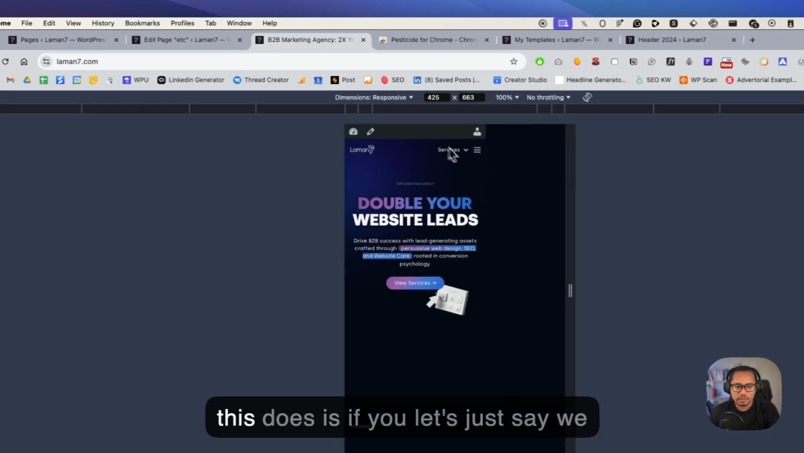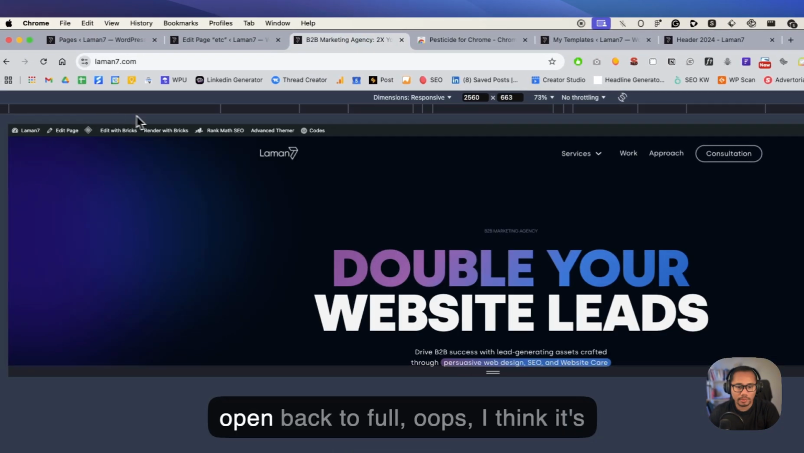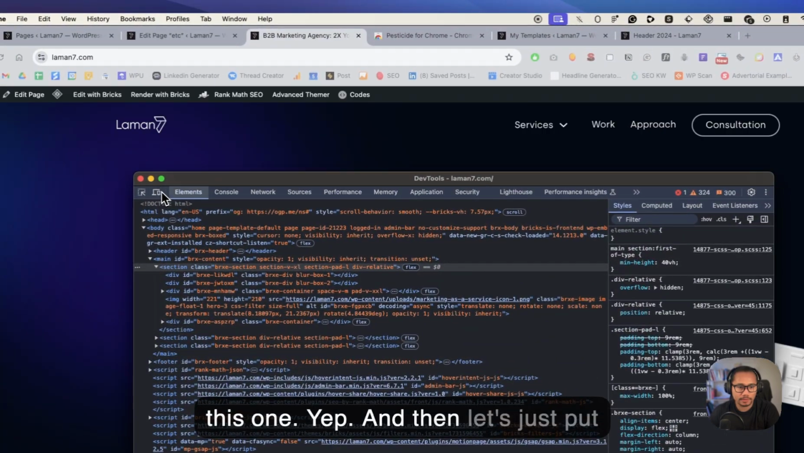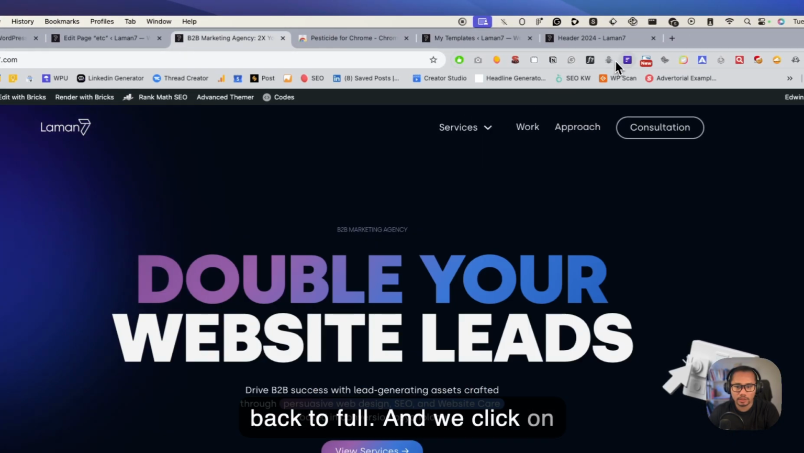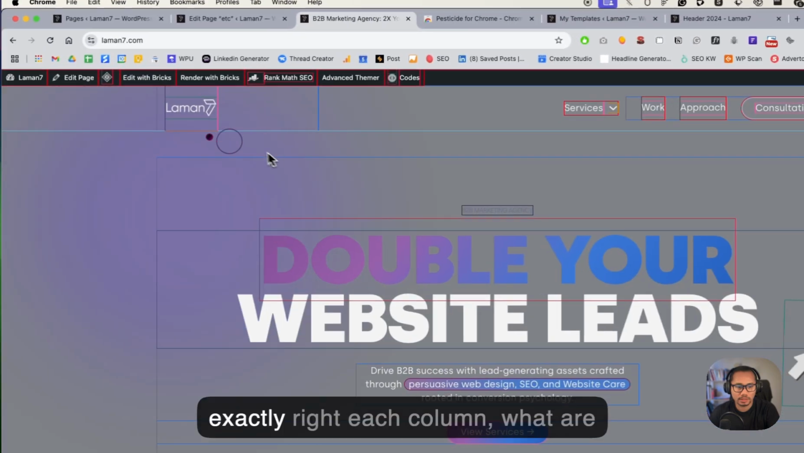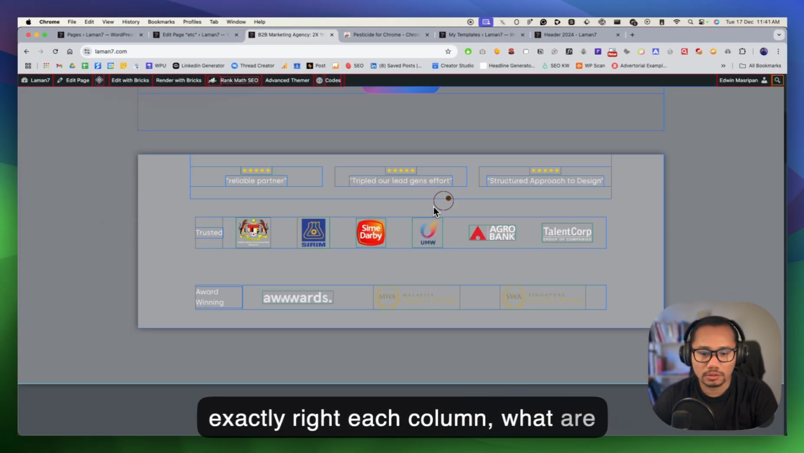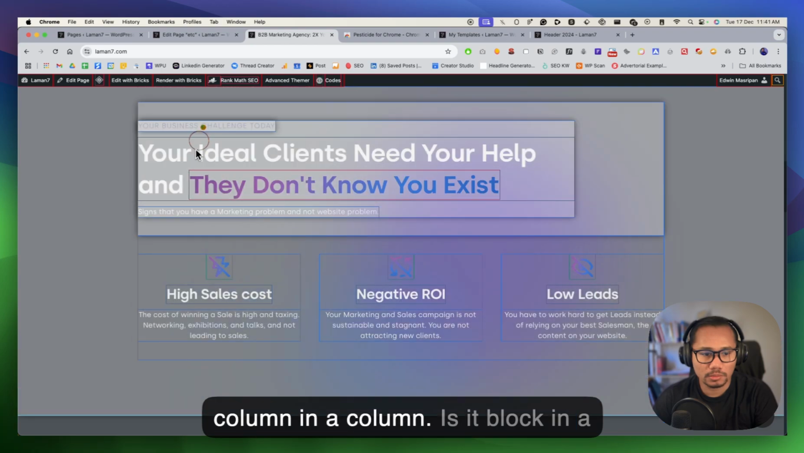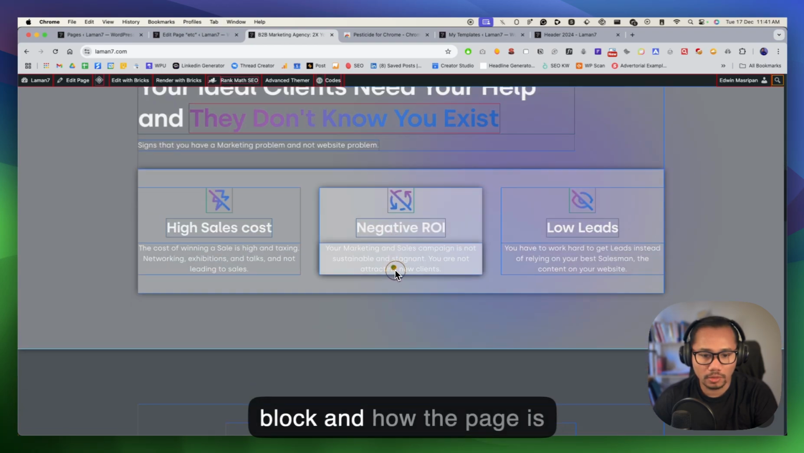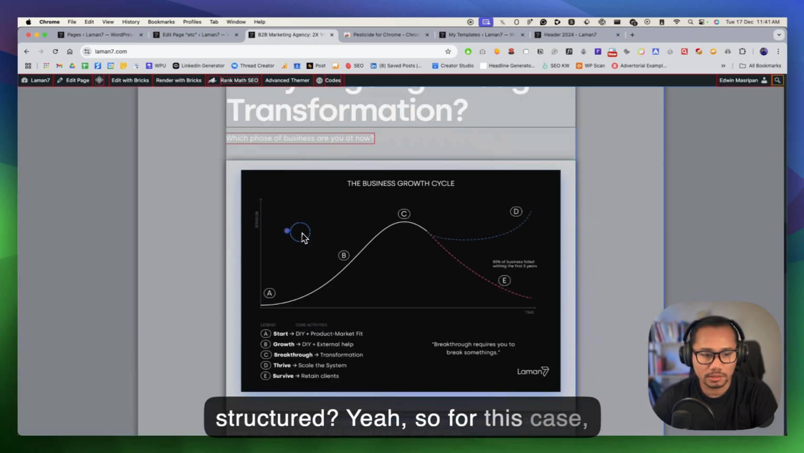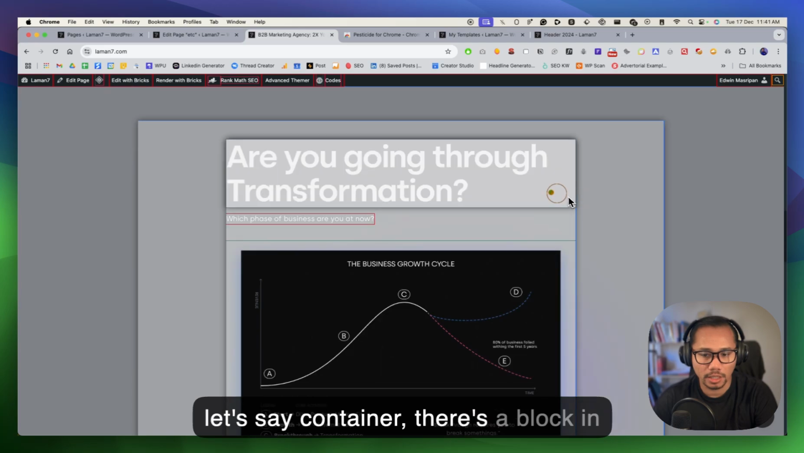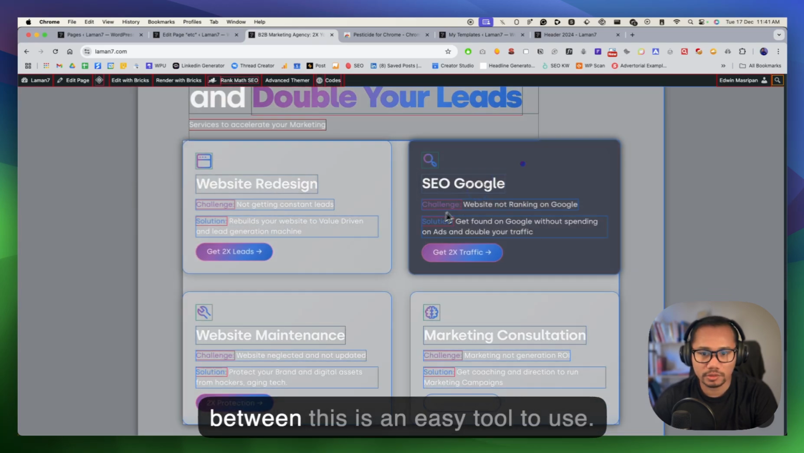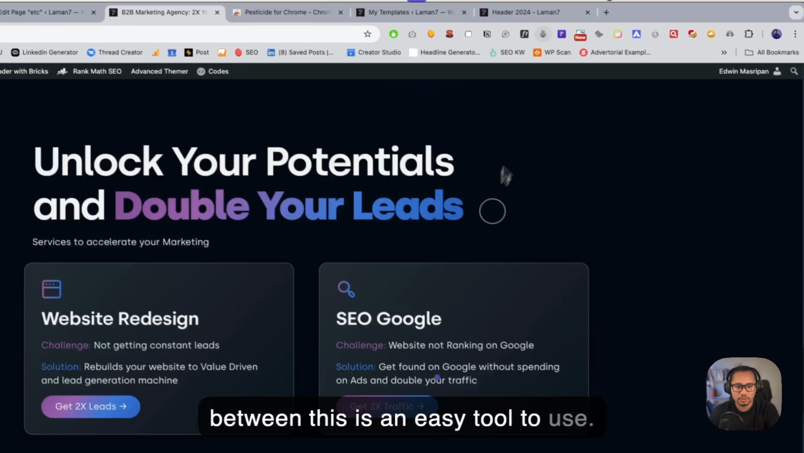What this does is, let's say we open back to full, yep, and then click on Pesticide, you'll be able to see exactly each column, what the boxes are like, every single one, whether it's a column in a column or a block in a block, and how the page is structured. In this case, let's say container, there's a block in the container, and the spacing between. So this is an easy tool to use.